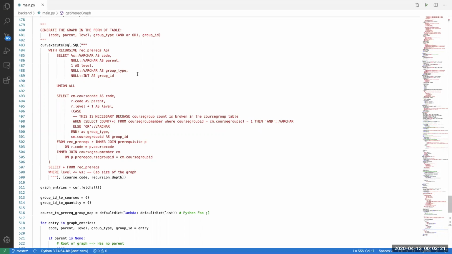To generate this prerequisite graph, we wrote a complex recursive SQL query. Here's how the query works. So our base case of the recursive query just selects the course we want the graph for. Then our recursive step joins the prerequisite table in our database onto this recursive query and selects each course's prerequisites. And this repeatedly happens until we run out of prerequisites. So then we get a table where there's each course and its parent. And then there's one course without a parent, which is just the root of our tree.